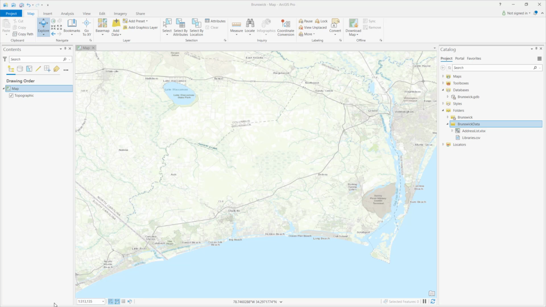Here I have a map, and over in the catalog pane, we have an address list XLSX file, and normally you would expand it down to add in one of the sheets to your map. However, upon trying to add this, I get this error message. Required Microsoft driver is not installed. I also get this red exclamation point over in the catalog pane.